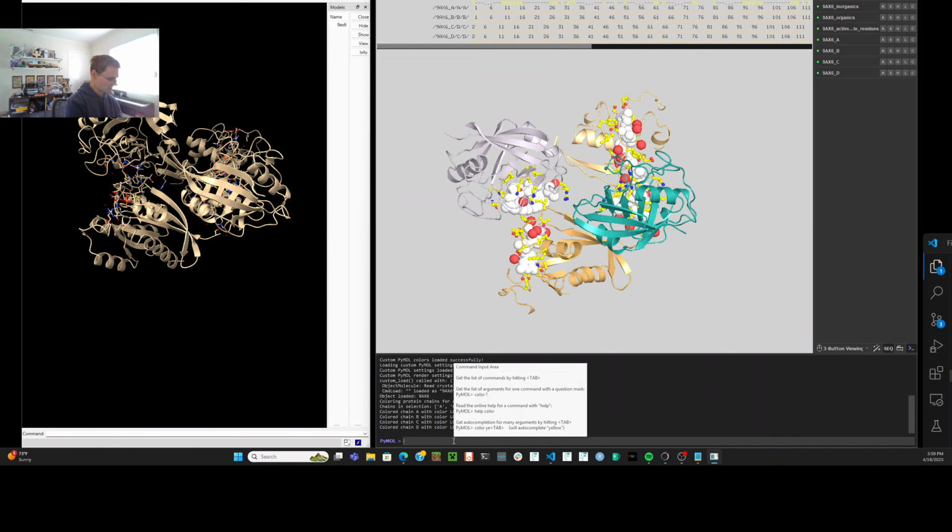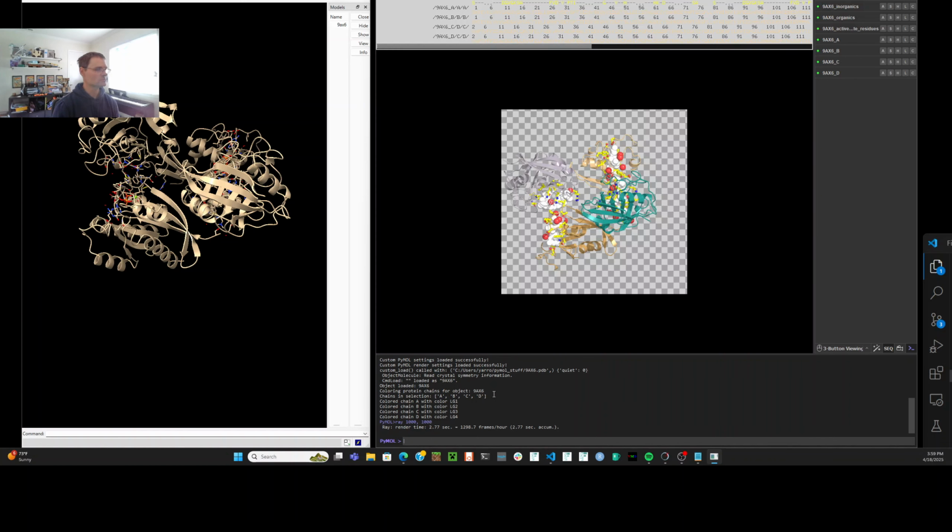Now, if we do a ray command, which will take a picture of this, we also have some settings there that will look pretty nice. It may take a few minutes. So here we have a nice ray traced image, and it has 4 different chains, and you can clearly see the ligands and the sticks, the atoms right next to them. So it's just a lot easier to set up and go.